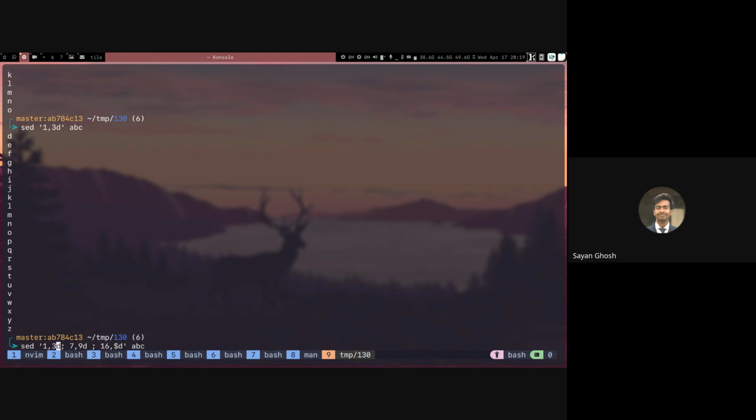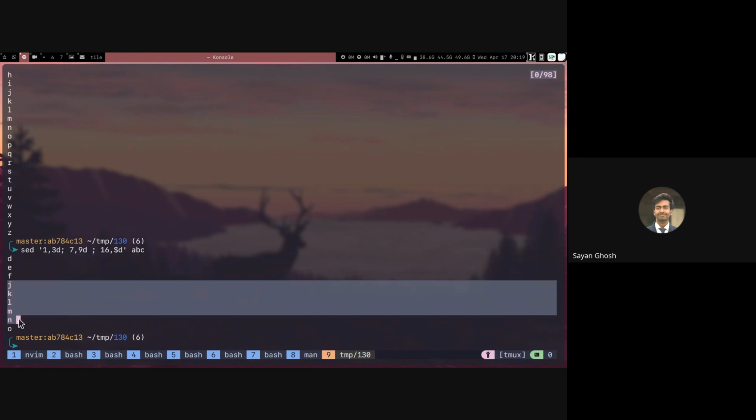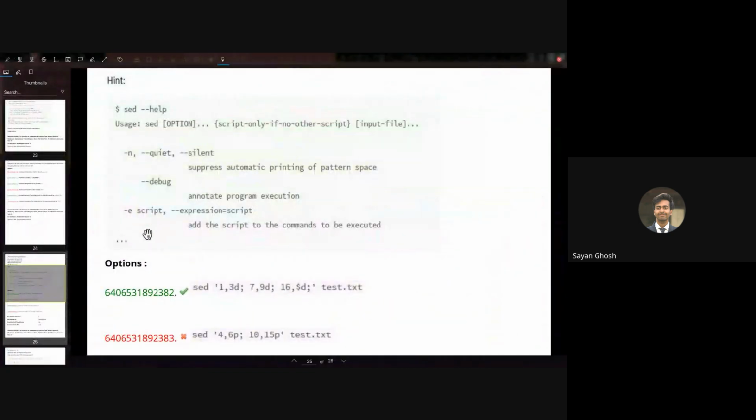So minus n by default prints lines, so d will drop those lines, and the ones that are not listed here, those ranges will be printed. You can see this will also give you the correct answer, DEF, JKL, MNO. So this is one way. We don't add the minus n. So by default, all the lines are printed, and we delete the lines that we don't want.